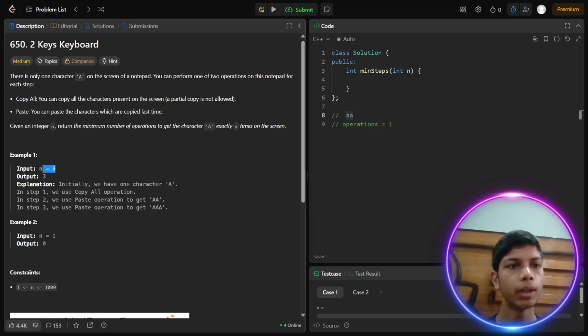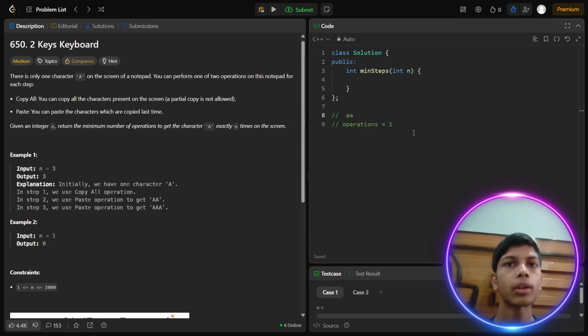So we have to make three A's here. What will we do, should we copy all again? No. If we copy all again, then we can paste two A's, and that will result in four A's, and that is wrong. So we will not perform the operation copy all here, as we will get four A's afterwards. We do not copy this time, we simply paste the thing we copied last time, and that was a single A. So we will paste a single A and get the answer.